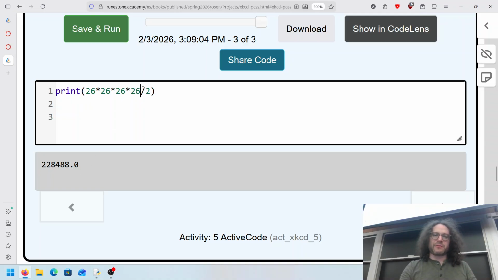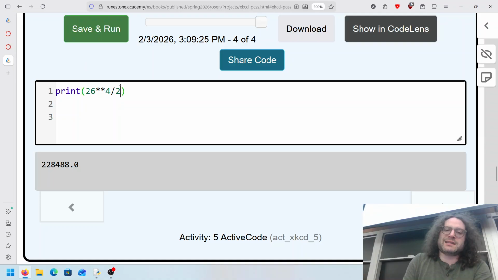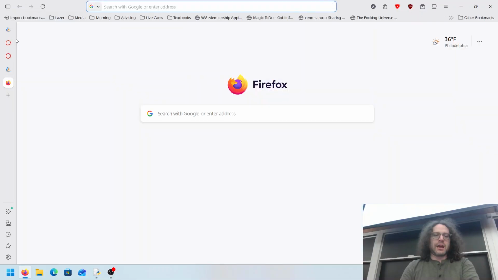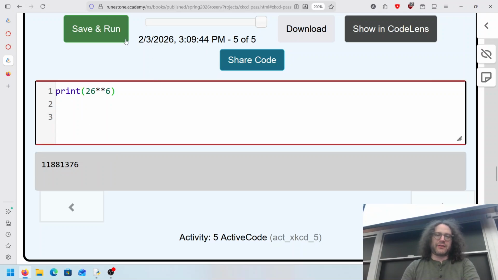We can simplify this, by the way, to basically saying 26 to the 4th power divided by 2. Same answer, right? The reason being that it's 26 to the 4th. Now, if I were doing a 5-letter password over here, it multiplies my result by 26. And another letter multiplies by another 26. That's what the exponents mean.